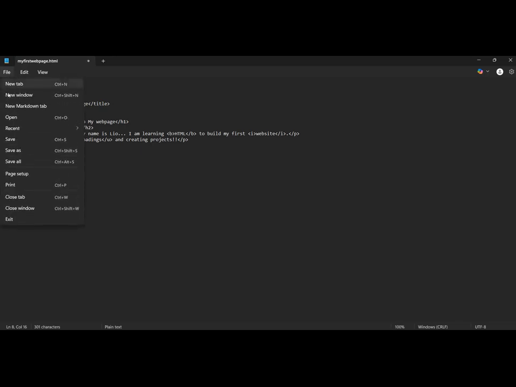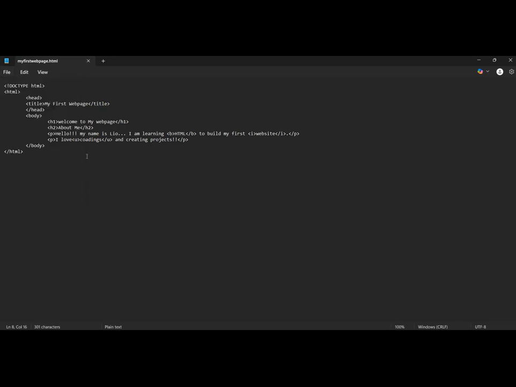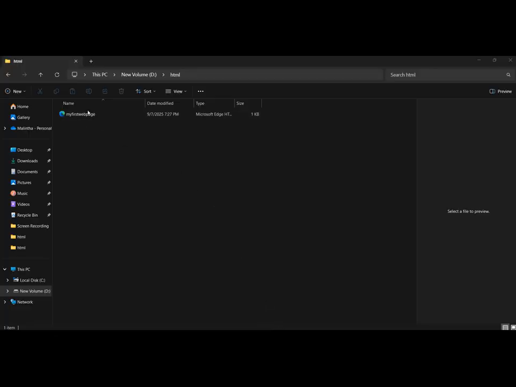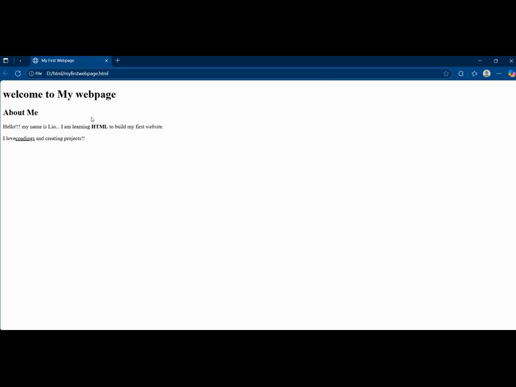Now save the file again. Press Ctrl+S. Now open your web page. Go to the folder where you saved myfirstwebpage.html and double-click it. You should see your page rendered in the browser. Great job, you just created and opened your first web page. Try editing the text, save, and refresh to practice.